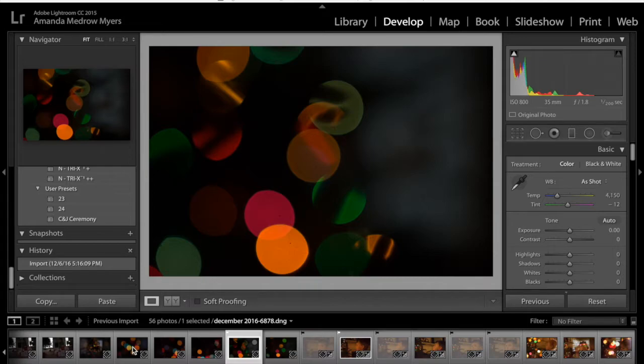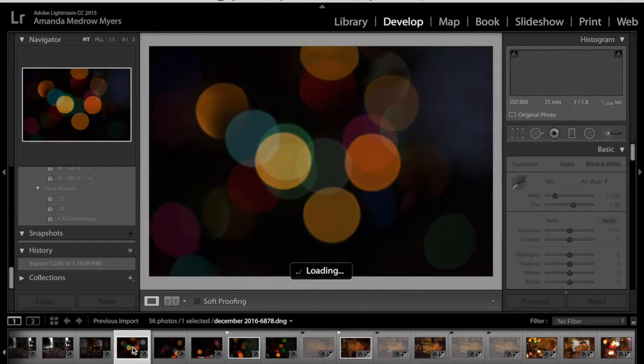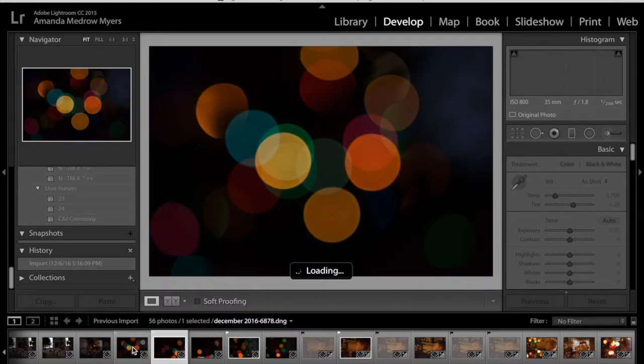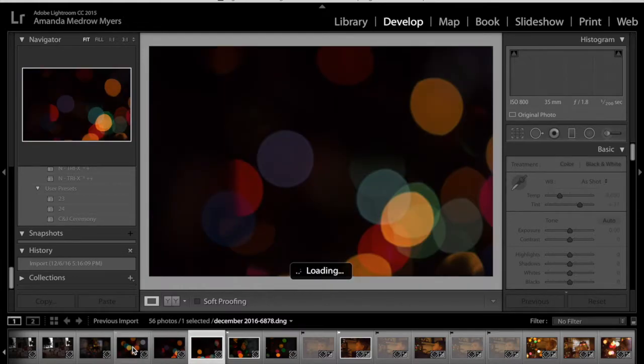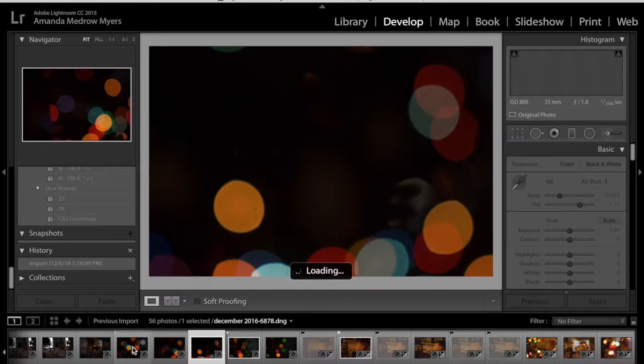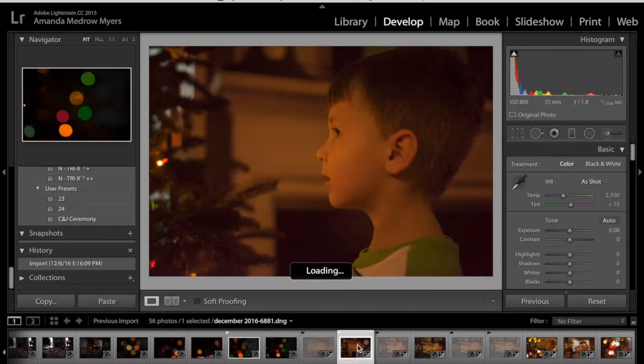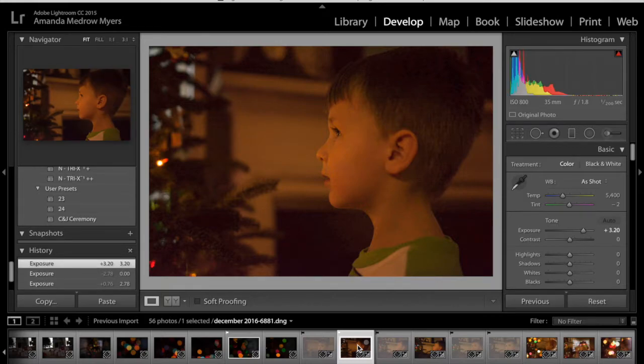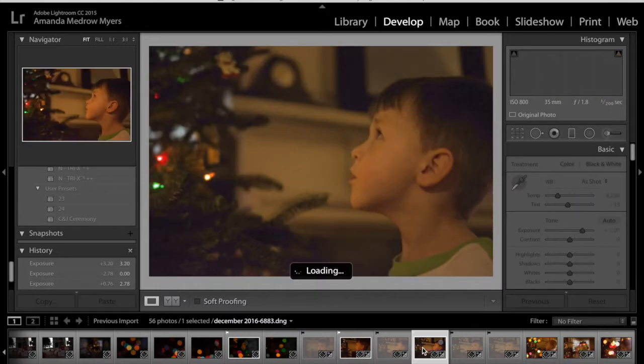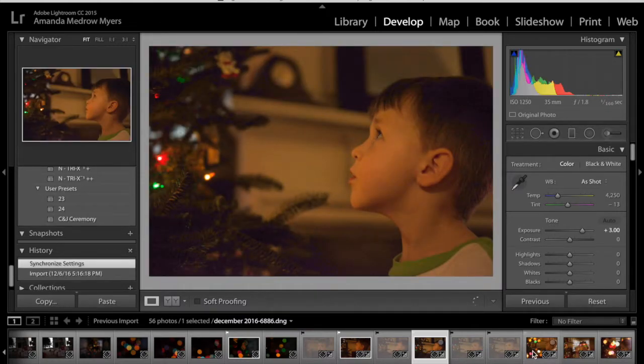So here's some bokeh shots that I took just randomly. Like I said, I do use manual focus so I can get them real fuzzy and blurry. This picture is not a double exposure, but I thought it was kind of cute because you could see his little profile, and there's a little catch light in his eyes there. That one, he's just looking up.